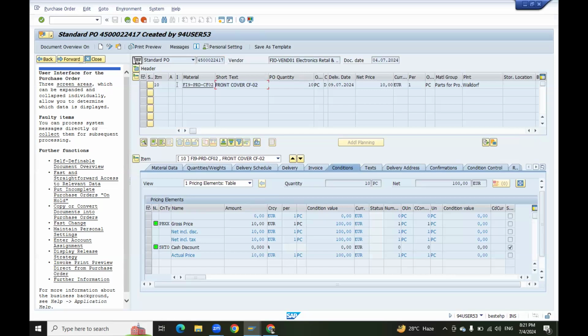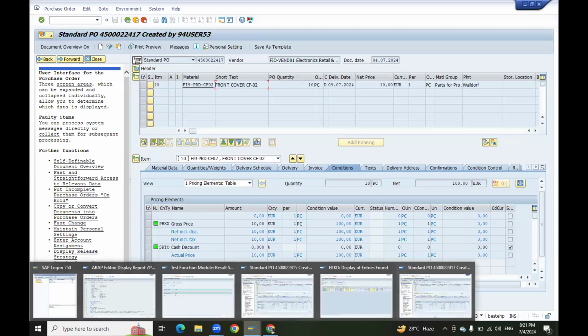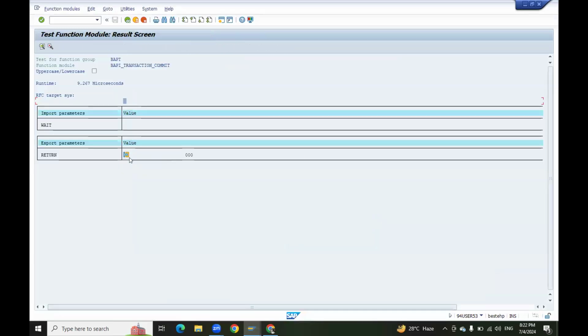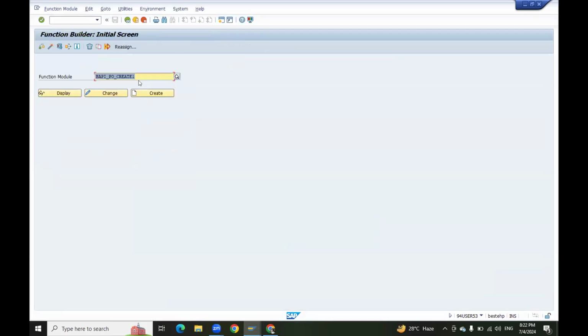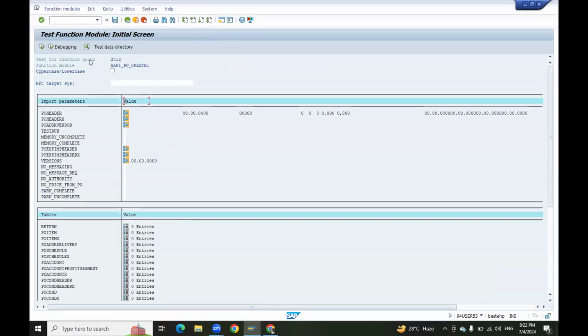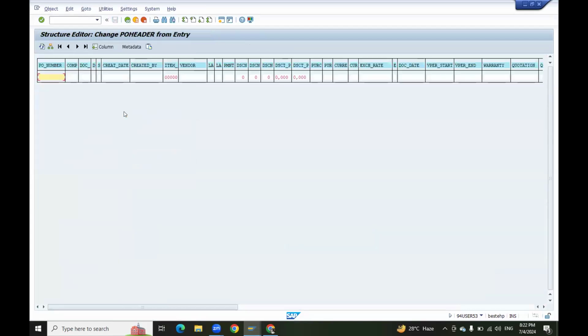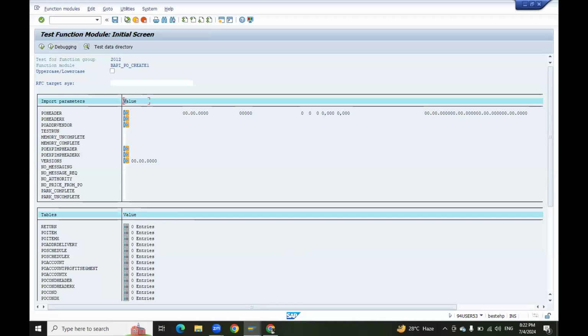Now, I want you guys to perform the same using a program. You have to build a program to do the same, whatever I'm doing. Don't just go to SE37 and do like what I did. I want you guys to call this function module inside your program and pass all these values, same as the GTable we have done like that one.